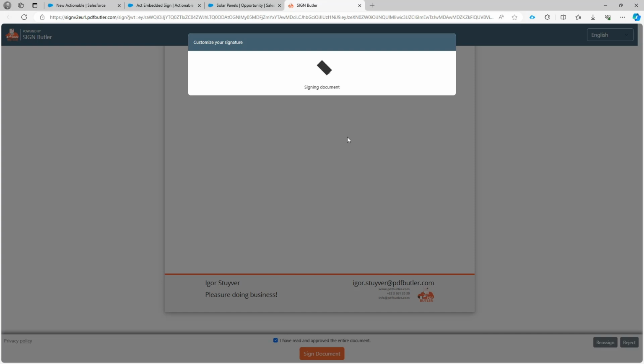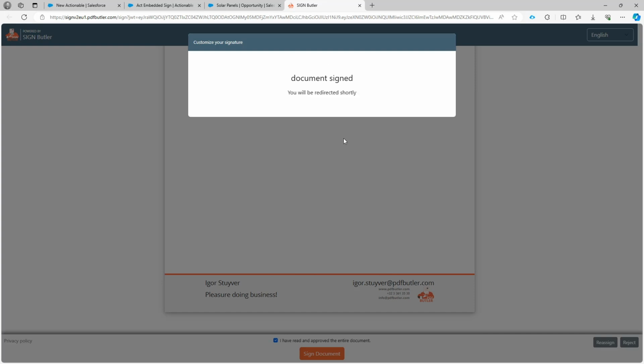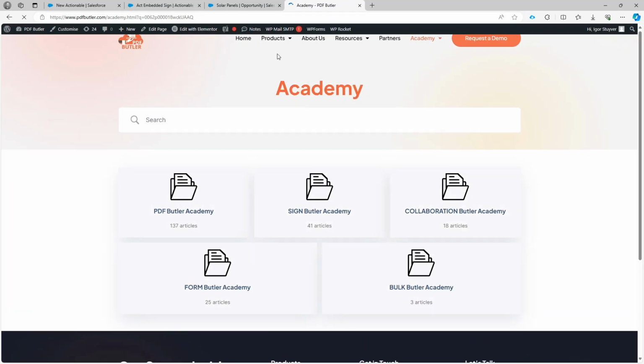And then after the signing, you will see that I get forwarded to the PDF Butler website because that's the redirect URL that I have set on the actionable. So after a few seconds, I will get forwarded directly to the Academy. So that's the overview. That's how easy it is to use embedded sign from an Experience Cloud or a Community Cloud or a guest user.